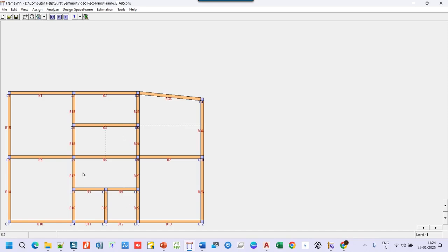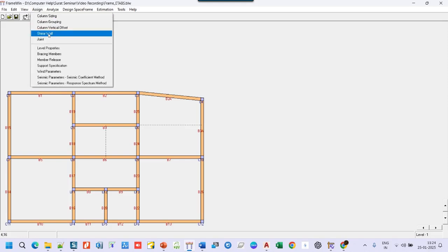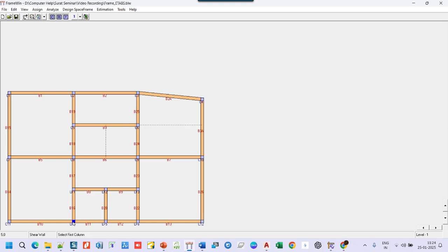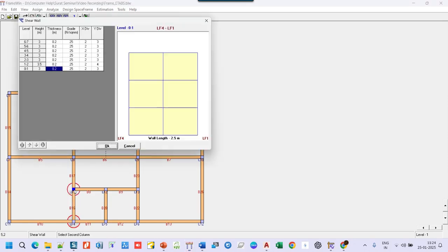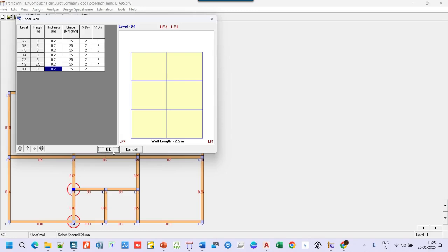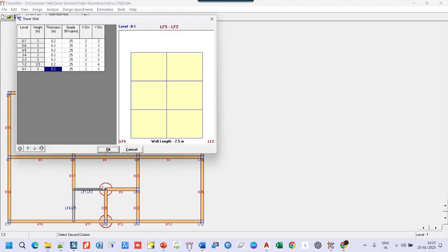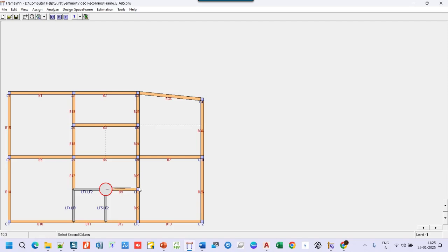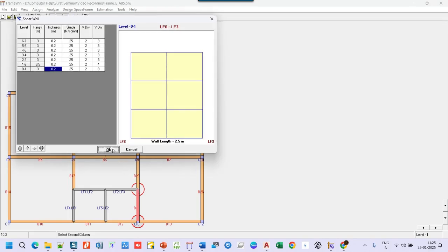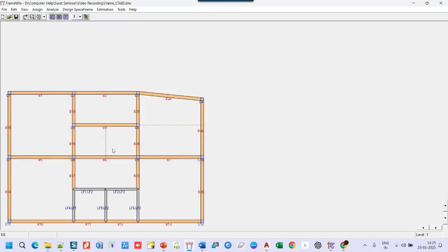Now the first thing I want to create is a shear wall. So what I'll do, I say assign shear wall, and I'll click between these two, and suppose my width is 0.2. Again I'll create here. Again I'll create here. Then the fourth wall. Okay, and this is this wall. So I've created the shear wall.